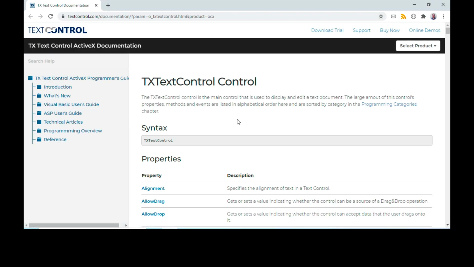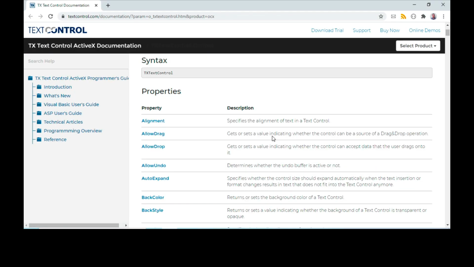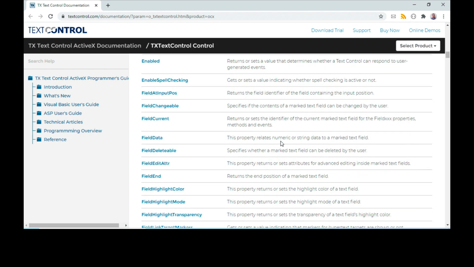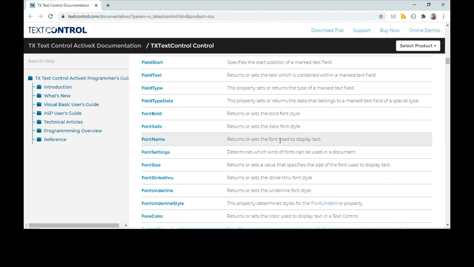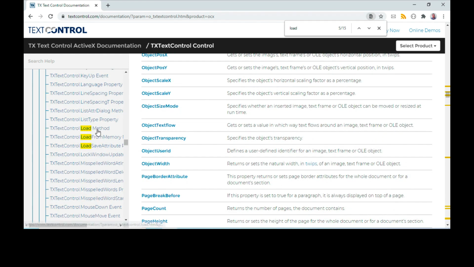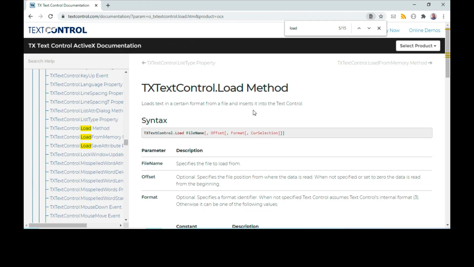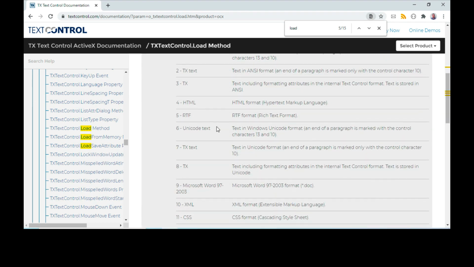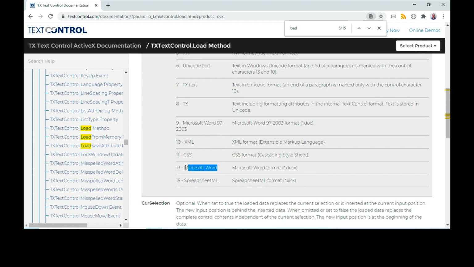This control has a lot of functionalities. See here? This specific method, let's look for it. It's the load method. Here we go. This one has a way to load other file types. See? It also supports Microsoft Word formats. And this is not the only additional functionality. It can do lots more.